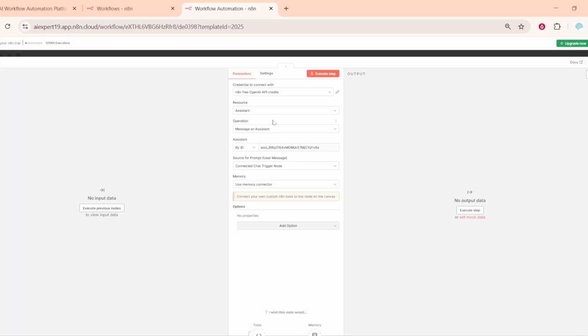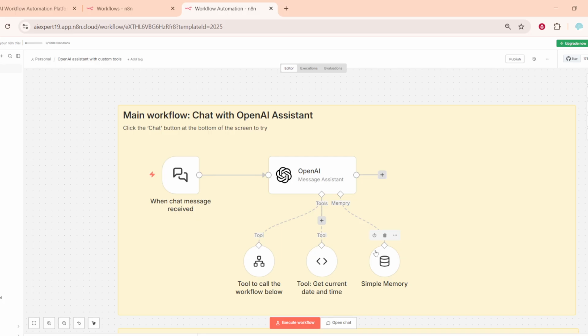To make conversations feel natural, add simple memory and connect it to the OpenAI node using the AI memory connection. With memory, the agent can reference previous messages instead of starting from scratch every time.